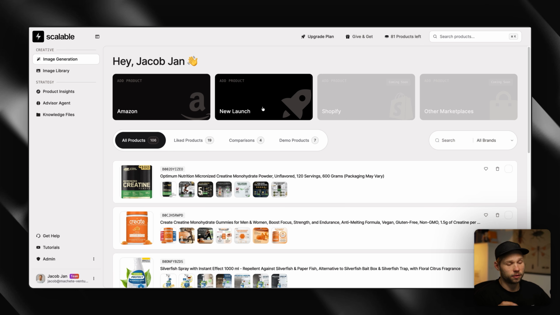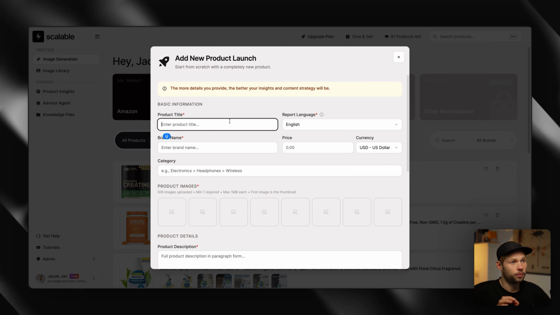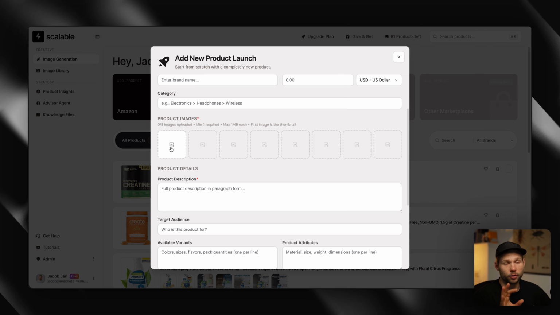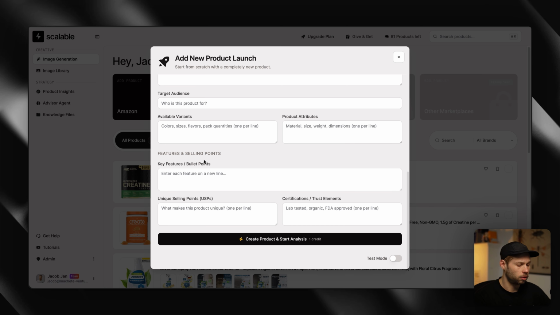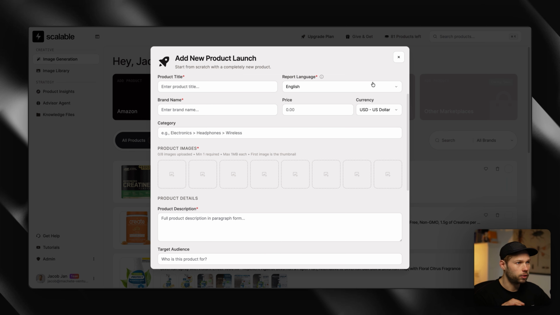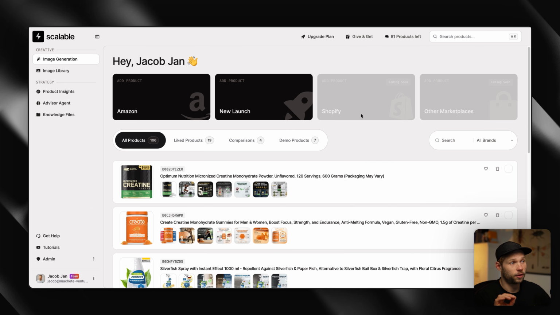Then the second option is if there is no active listing anywhere, if it's a new launch, you can add it here by manually putting in the information that is needed to run an analysis. The more information you put in, the better. Also, you can upload up to 8 images. The first one is the thumbnail, and as you see here, it's like everywhere on Amazon or Shopify. Currently, the workaround is if you're listed on Shopify or other marketplaces worldwide, you can go here and set up a new product. So the only difference is that we scrape Amazon reviews from Amazon, and if you have a new launch, you don't have any reviews. But I will cover this topic in a separate video.